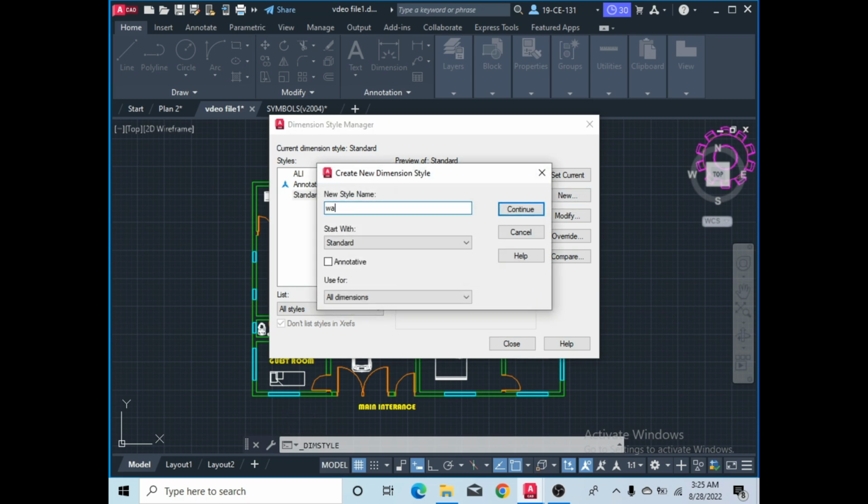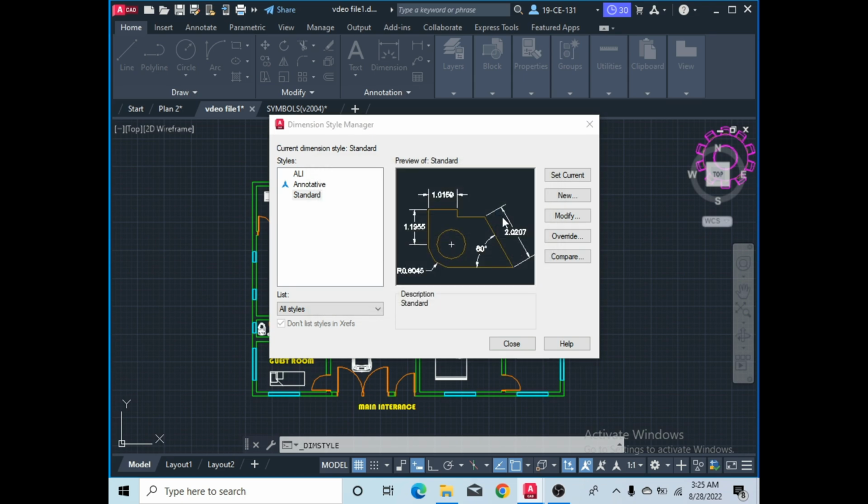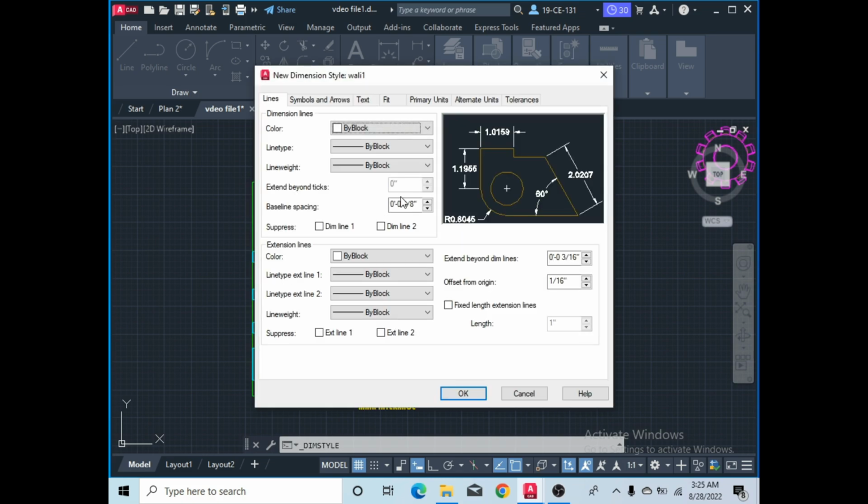This should be Wali 1 dimensions, and let's click continue. Then a new window will open. So let's come, you can change the color of the dimensions here, but white color is okay. You can change the length type, length, width, everything here. But for extension line, you can remove the extension line. Let's remove first extension line and second. You can't remove any of them.